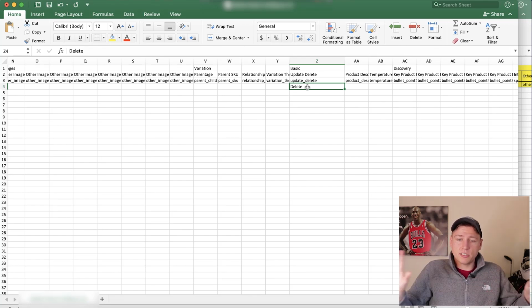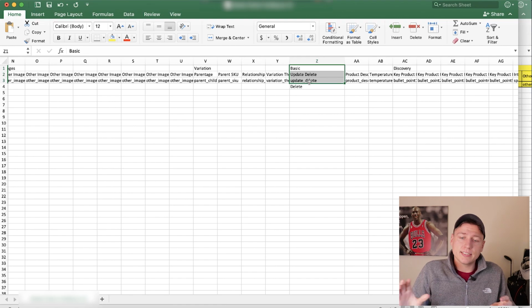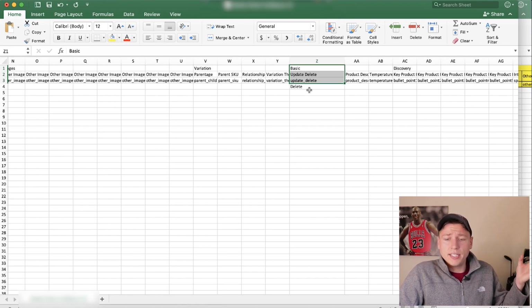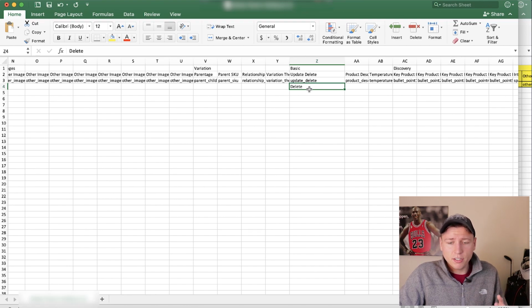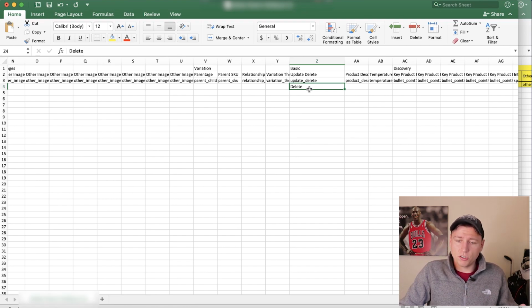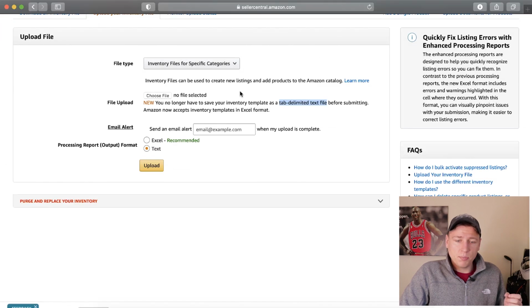This is important. This is the prompt to tell them what you want to do with the listing. Are we updating? Are we doing a partial update? And then we're going to put delete right here to delete the listing in whole. So what we're going to do, save that, upload this, and then wait for that to happen, okay?